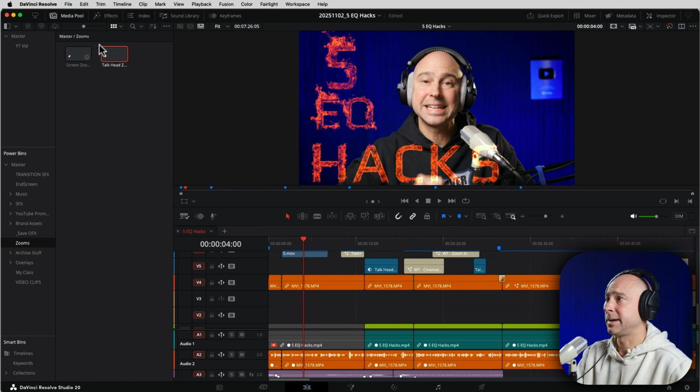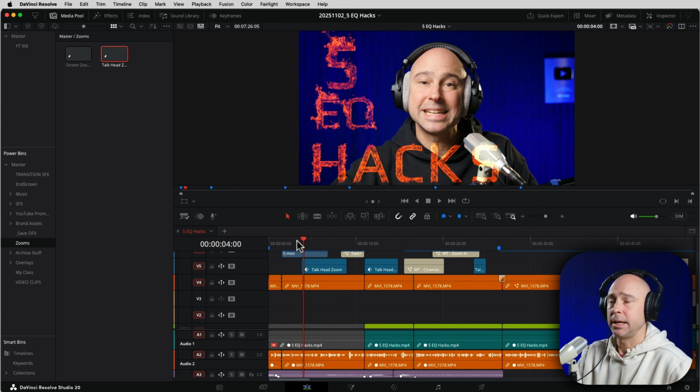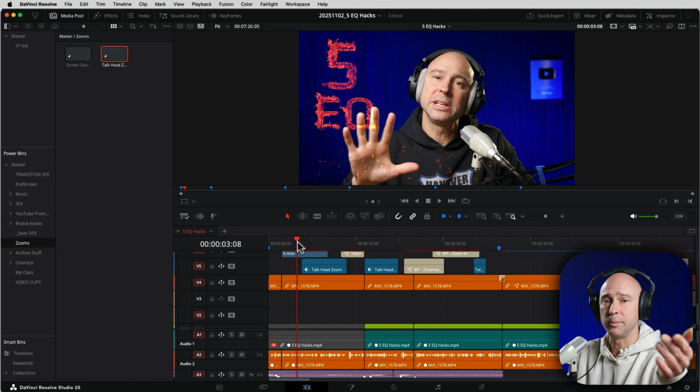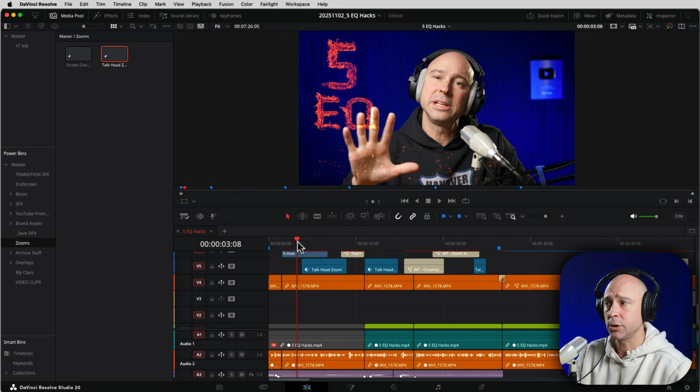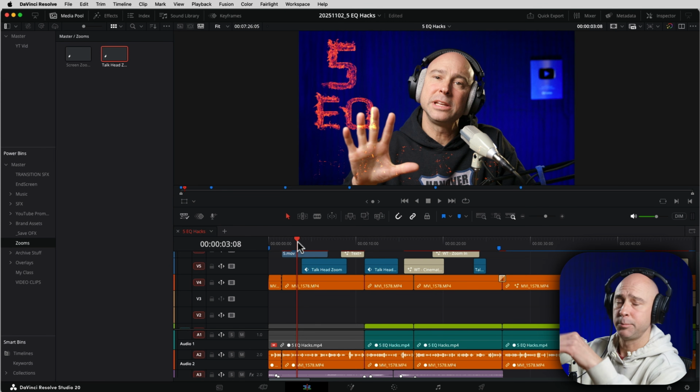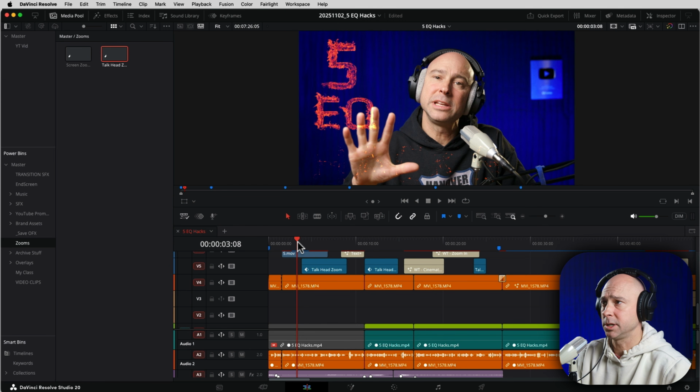So if I wanted to add this to my timeline, all I have to do is drag this adjustment clip down into my timeline, and I've got my simple zoom in and zoom out using keyframes that I've already created on an adjustment clip, and I put that adjustment clip in a power bin. Here's what it looks like.